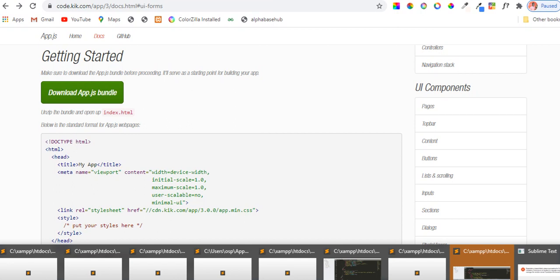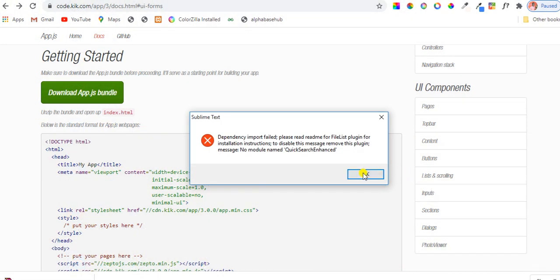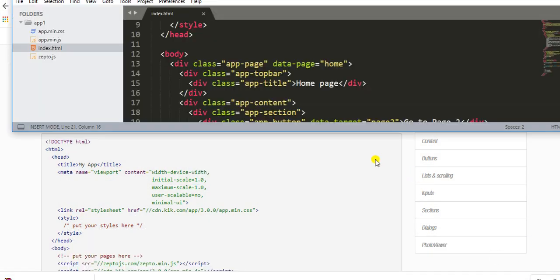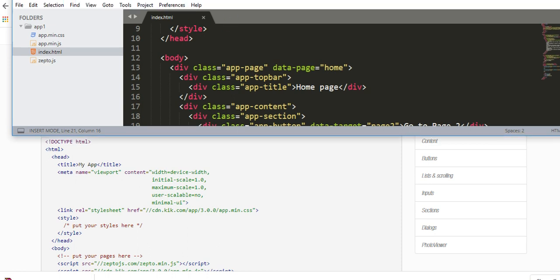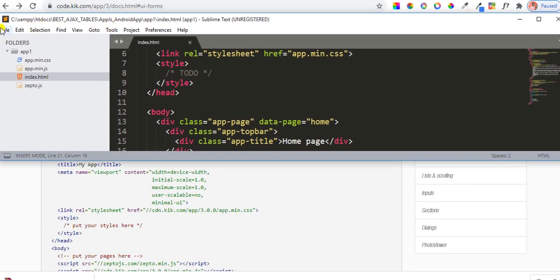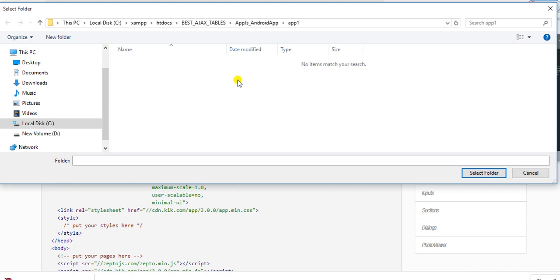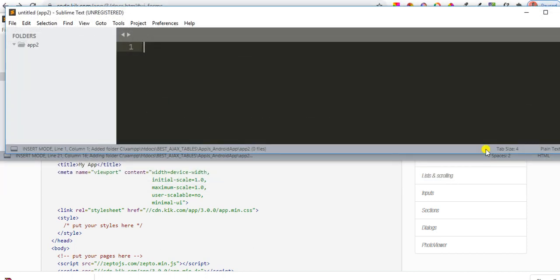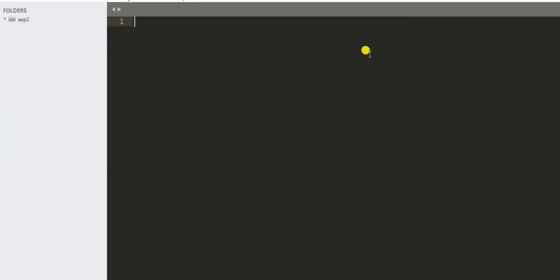This time around, I'm just going to come up with a simple demo. I'm going to create a simple file so that we can start development. I'll show you by going to File, Open Folder. I'm going to create a new folder and call it app2. Inside app2, I'm just going to select it. Please note I'm using the Sublime Text Editor, but you can use any editor of your choice.